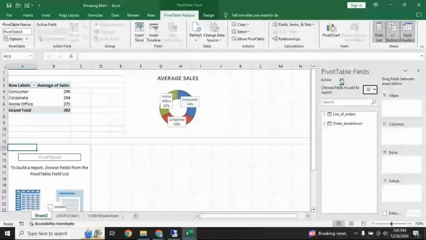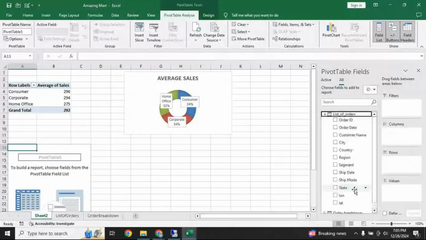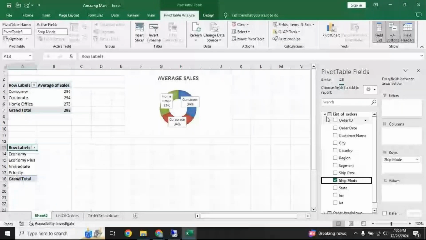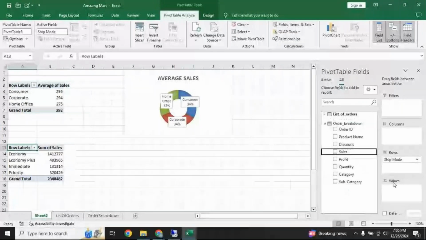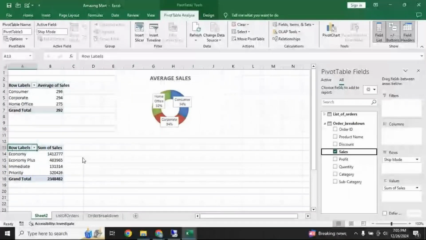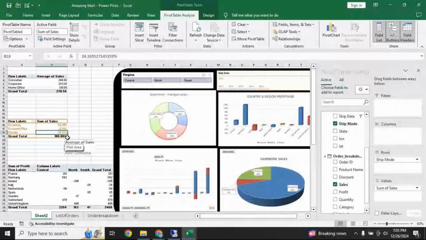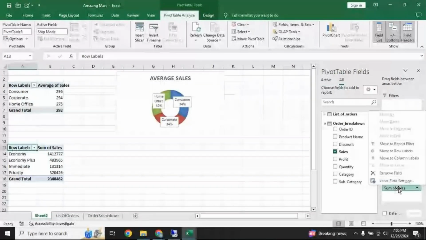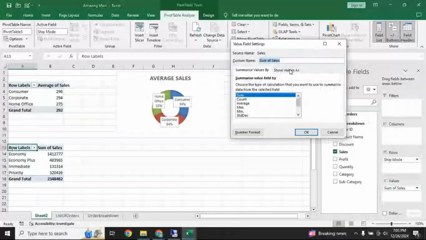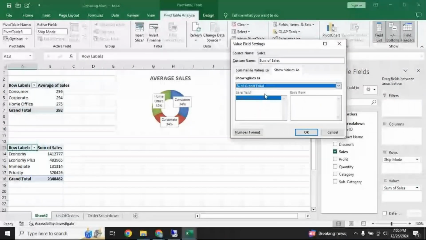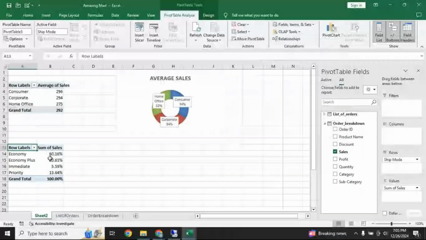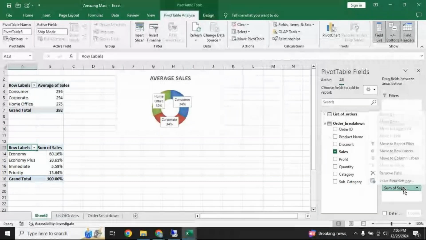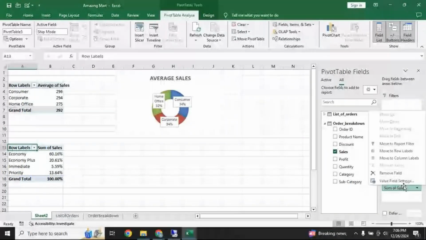So from here I am going to bring the shift mode to the rows, and then from the order breakdown I bring the sales to the values. So I got this. So now here I wanted the percentage value. So I'll just click on the sum of values, go for value field settings, show values as, and click on percentage of grand total and click on OK. So I'll get this percentage of grand total. How did I get it? Sum of sales, value field settings, show values as, percentage of grand total.